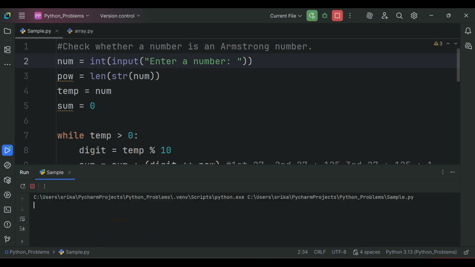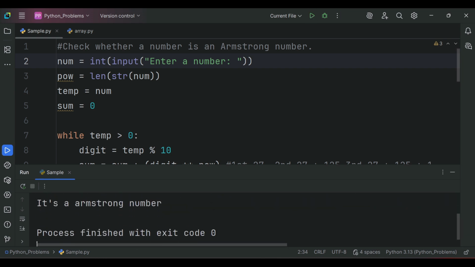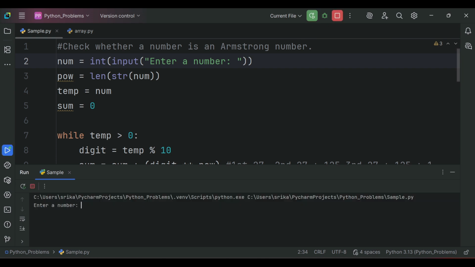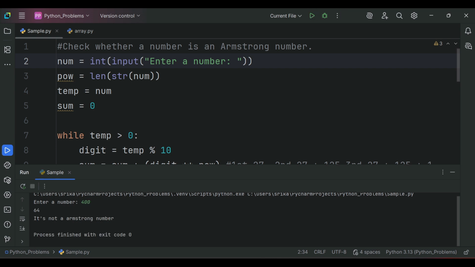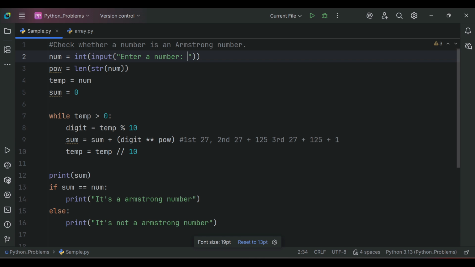Next I'll give one more number, 370. Yes, 370 is an Armstrong number. Now I'll give 400. 400 is not an Armstrong number. In this way we have to do the problems. I hope you understand, friends. This is printing an Armstrong number by using a while loop. Next, let's dive into another problem.